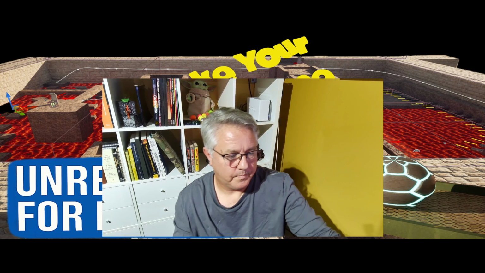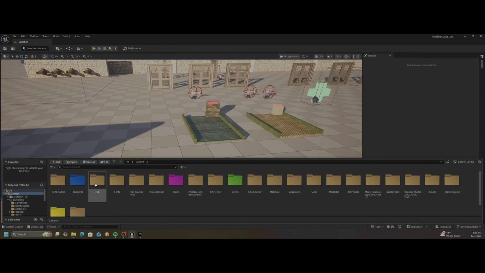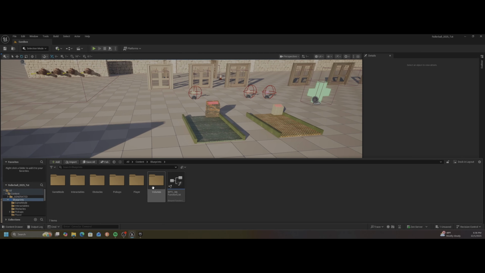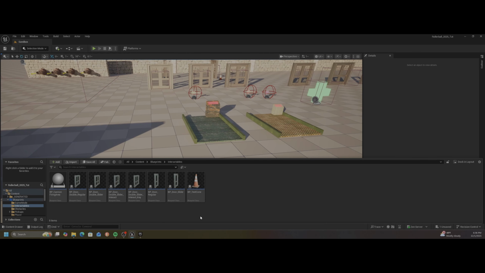All right, so in this scene, we have our platform that we made last time, but we're going to go ahead and make a blueprint version of it instead. And we're going to make it in the interactables. I'm going to right click, create a blueprint class. It's going to be an actor. And I'm going to call this BP_AutoPlatform. And then I'm going to double click and open that up.